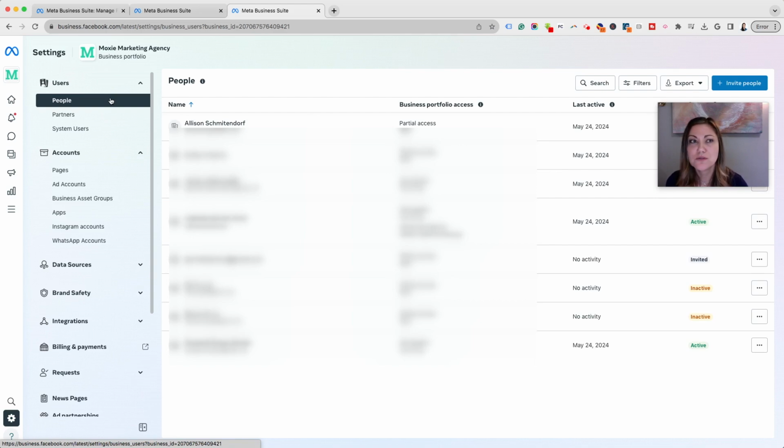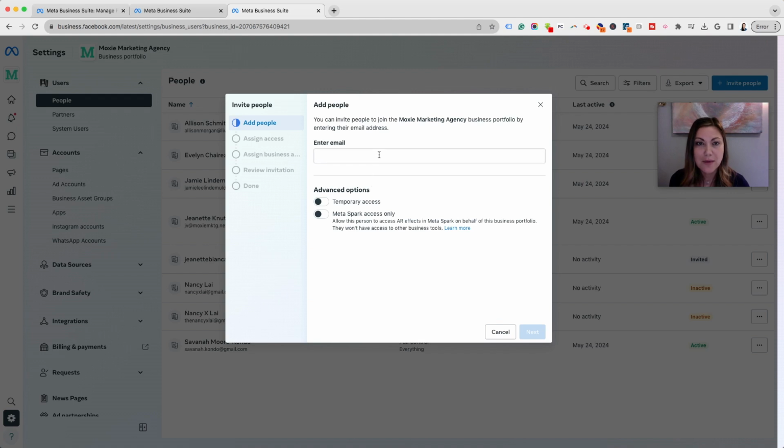So in order to invite people, you go to the upper right-hand side, click the invite button. You want to use people's email address that they use for their personal Facebook. It's just going to make it easier. So I'm just going to put a test in here.